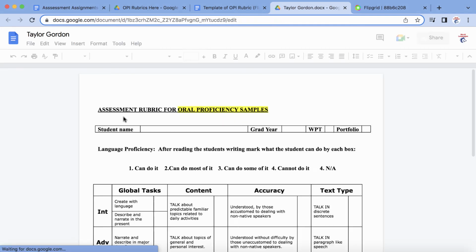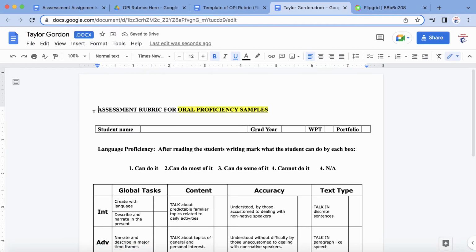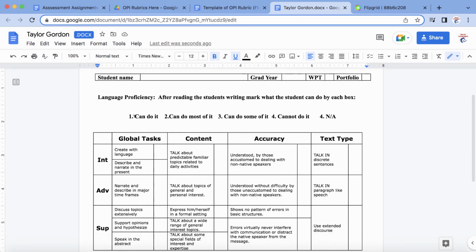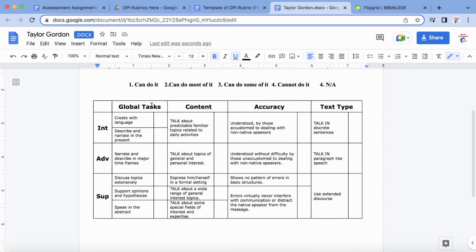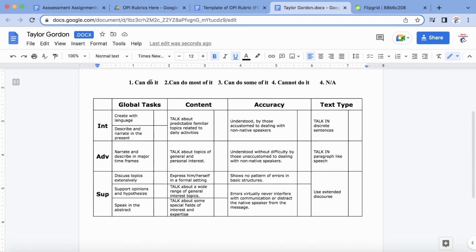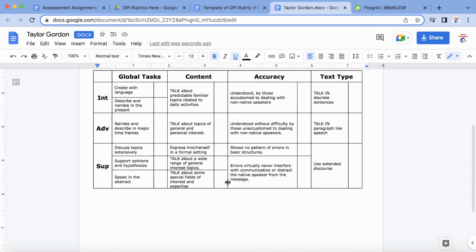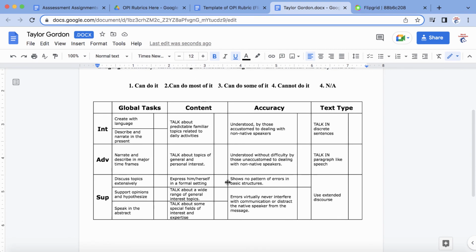And in this case, it's going to be a little different than the ones before, because as you can see, it only has the language proficiency part. So then you can go through it again. They can do it, most of it, can do some of it, or cannot do it. And then you would put the little numbers here. I will look at these and then establish the actual proficiency level from your numbers that you will put in here. So you don't need to actually tell me if it's intermediate, higher, advanced, low. Just put the numbers and I'll take care of that.